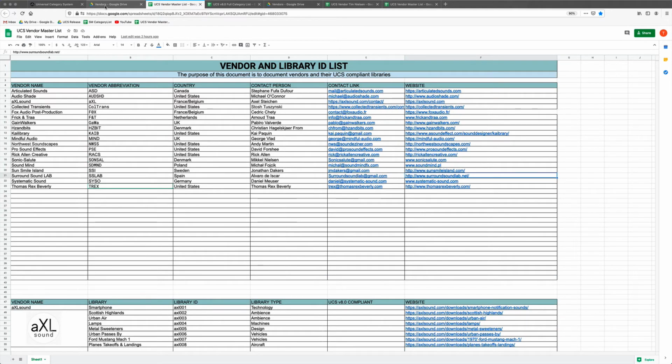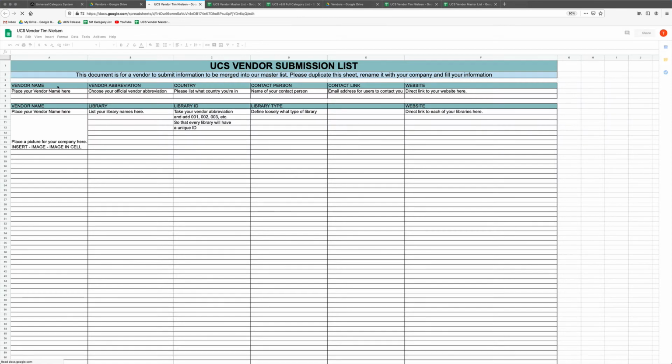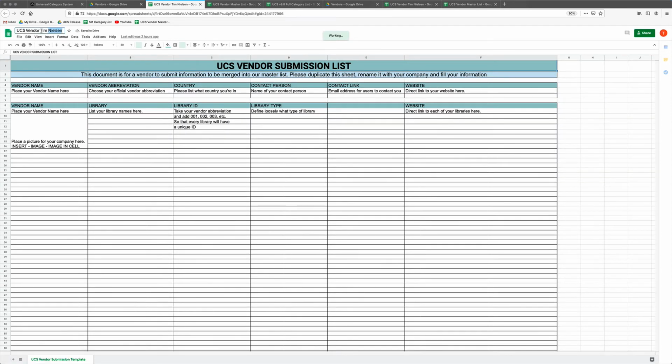But what you can do is go back to the Google Drive vendor folder and come to this one that says UCS Vendor. The name is slightly different because I changed it mistakenly. Change this back.